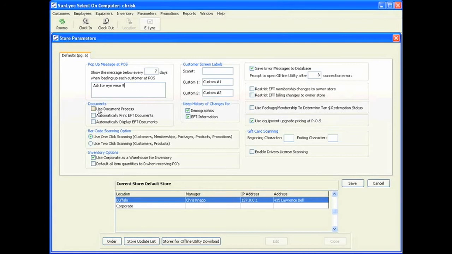So ask for eyewear. I want to use the document process because I want to store everything electronically. I don't want to leave any paper copies. You do have the option to print documents, but I want everything electronically.